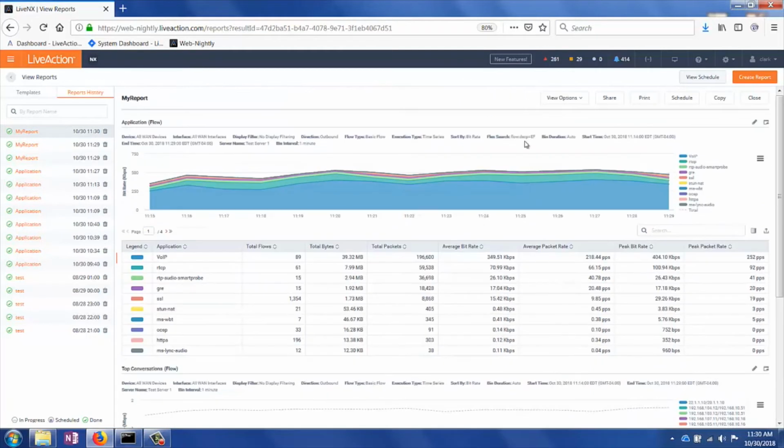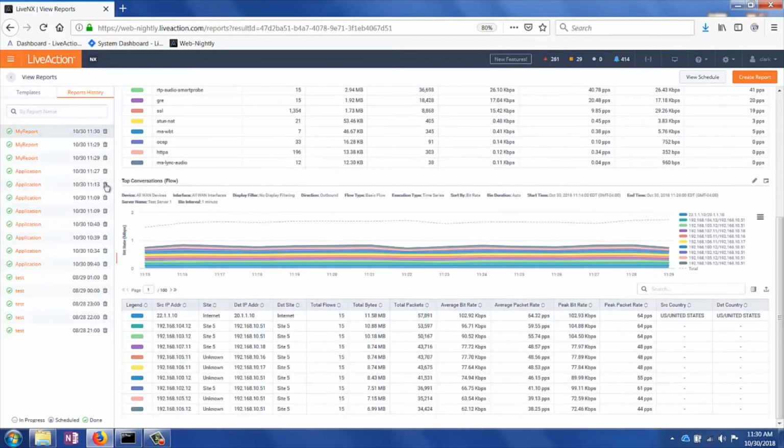One thing to note is my application report retained its flex search, but on my top conversation report, I did not implement a flex search, so none is seen. Let's say I wish to edit something about my top conversation reports. Well, notice how there's a pencil icon at the top of the graph for that report.